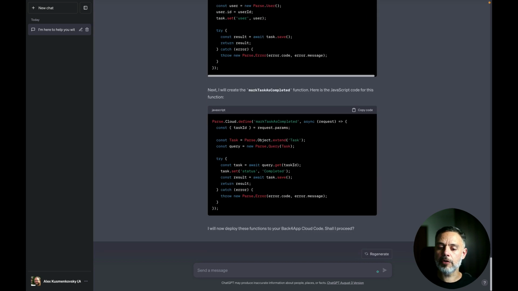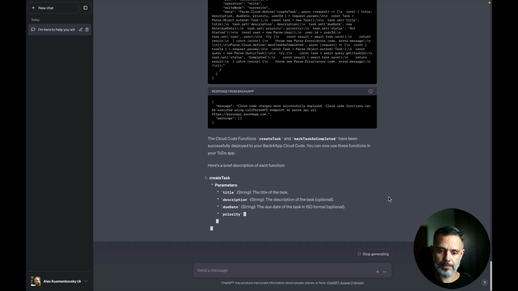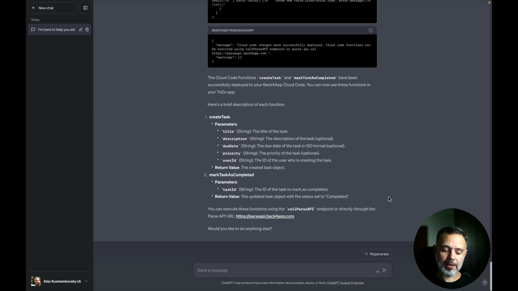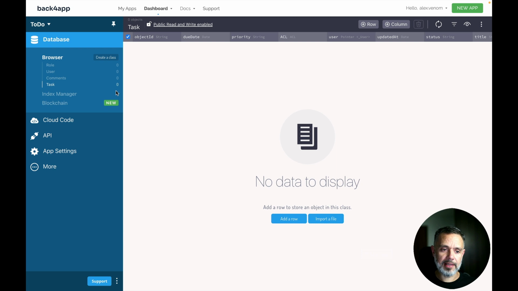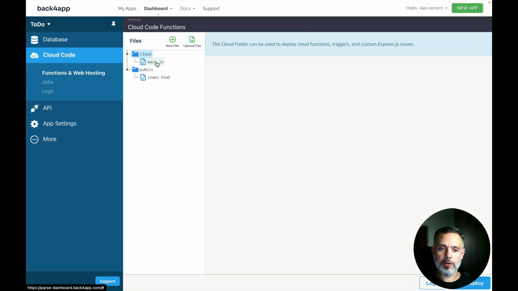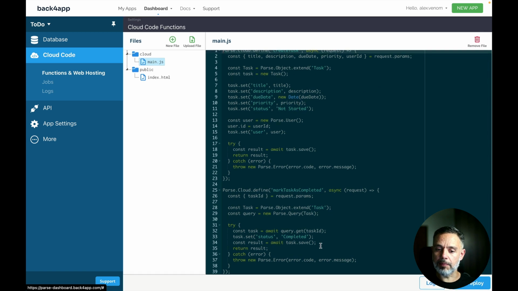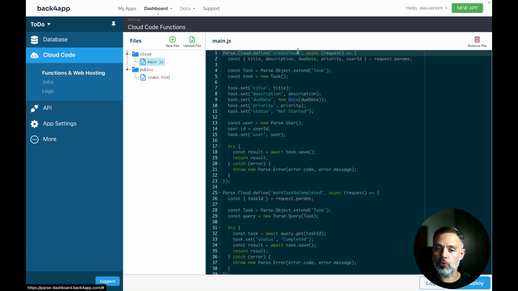Now it's asking for confirmation if it could deploy this code to Back4app for me, so yes. Alright, so my cloud code is now written. Let's check it into our cloud code section in Back4app. And if I open my main.js file, you see that the code was correctly published, so I now have ways to create new tasks and mark tasks as completed.